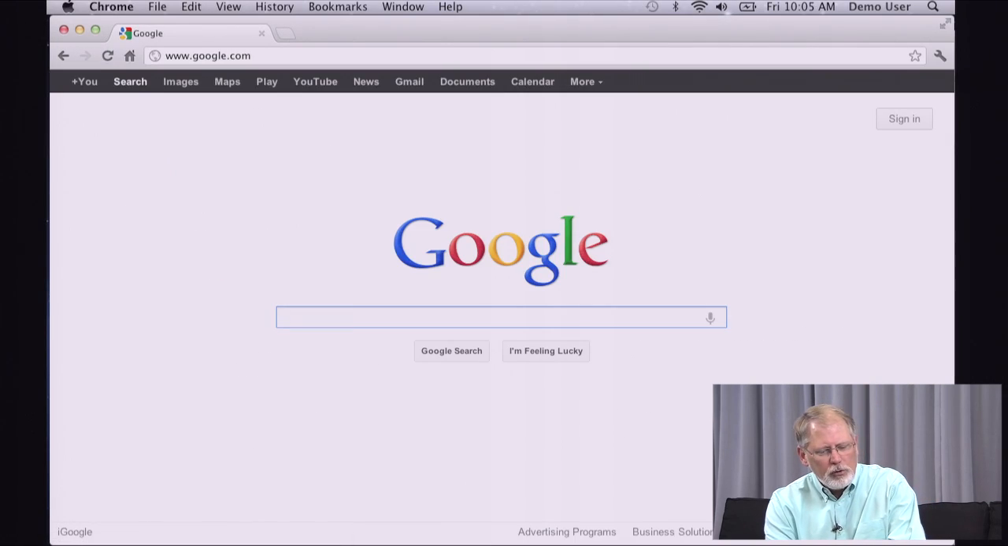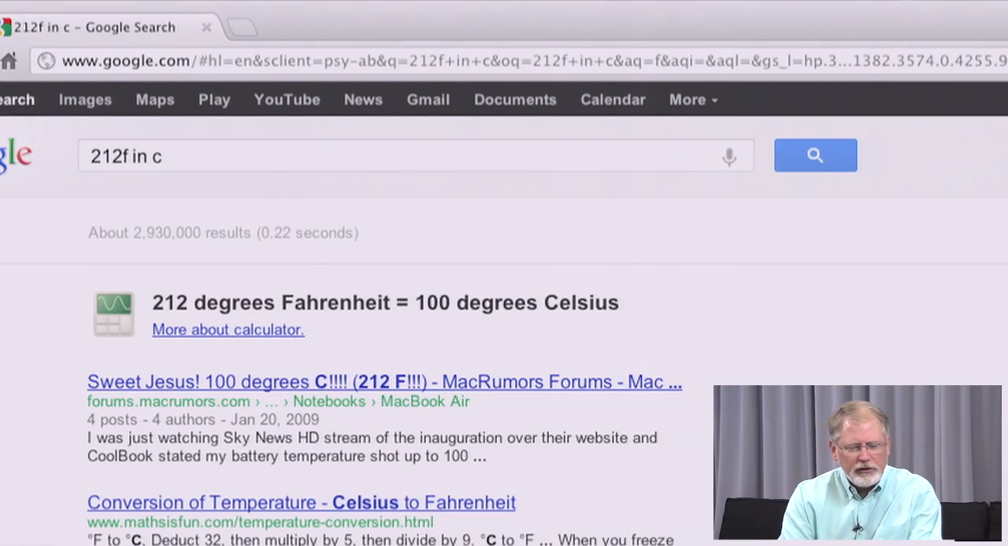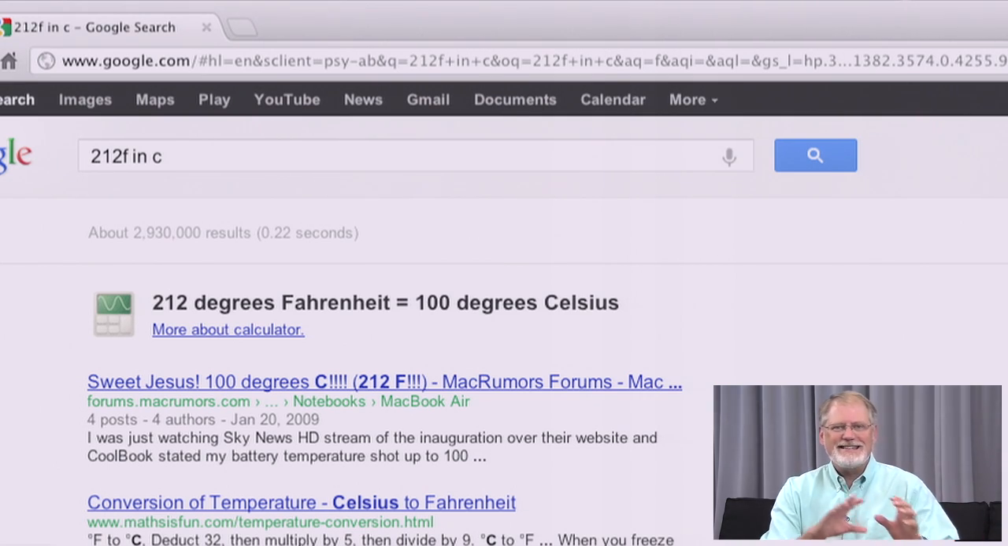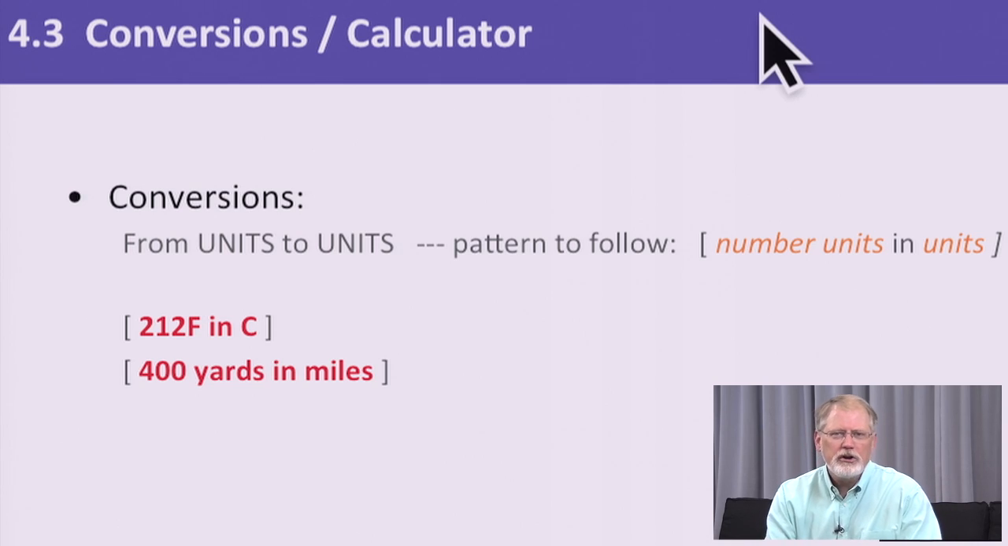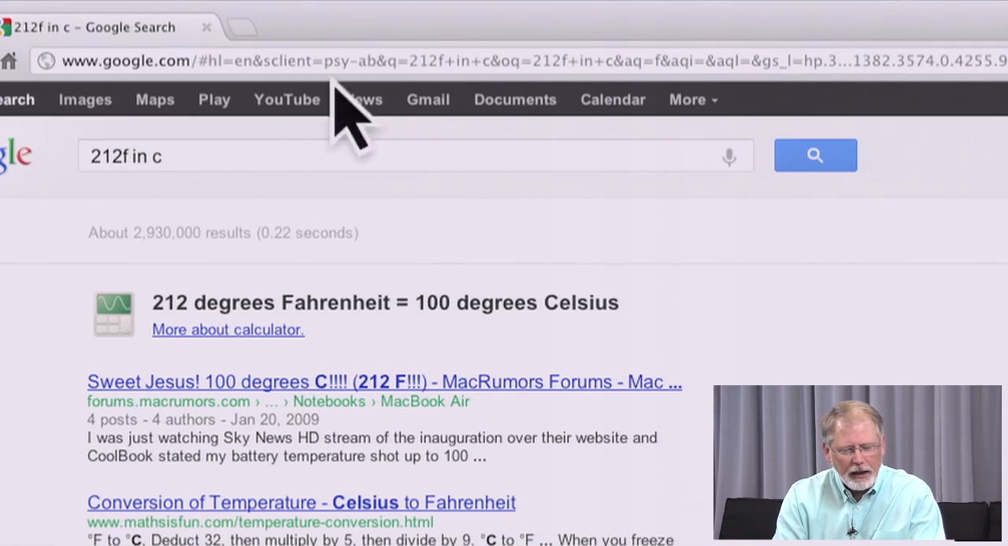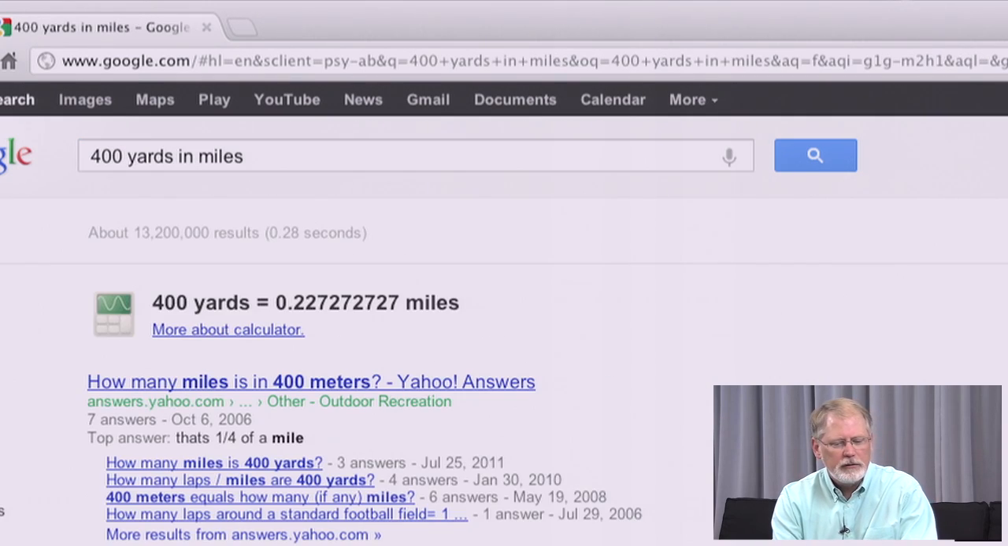If I go to Google and type 212F in C, you'll get the conversion from Fahrenheit to Celsius. In this case, the boiling point of water in Fahrenheit is exactly 100 degrees Celsius. That's pretty straightforward. Let's try another one: 400 yards in miles. I don't know about you, but I can't do that in my head easily. So I can come here and type 400 yards in miles, and it will show me the conversion instantly.